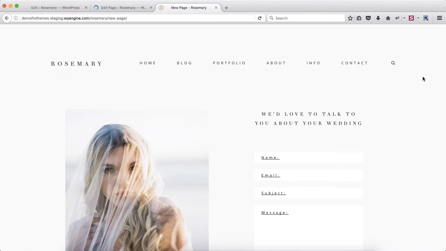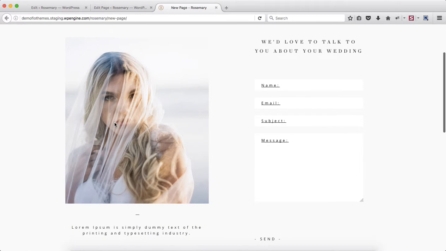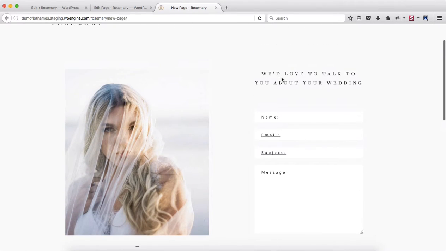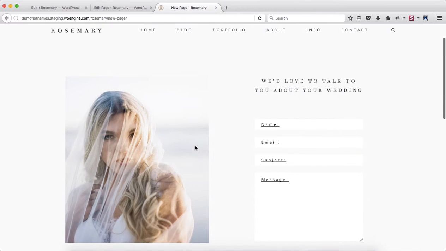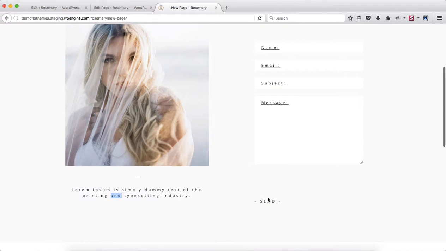I'll then refresh my new page, the one that I've just created, and here we have the contact form. So you can see that we have the featured image, we have our contact text, or contact info text, where you can add in your email address, phone number, etc. We then have our title and the actual contact form with a send button.